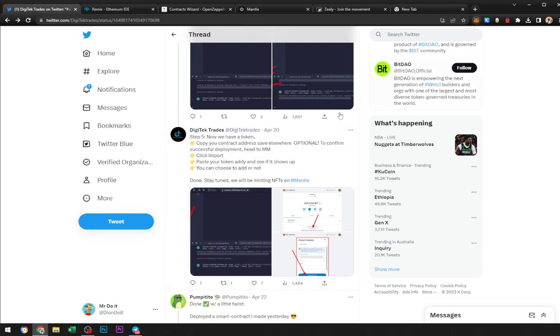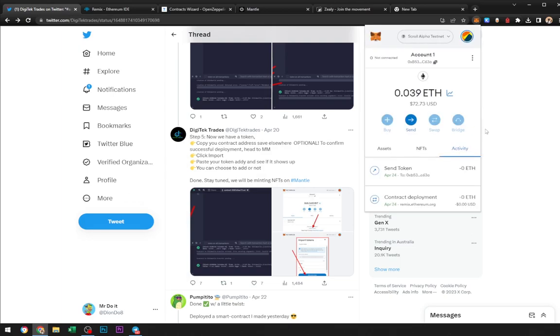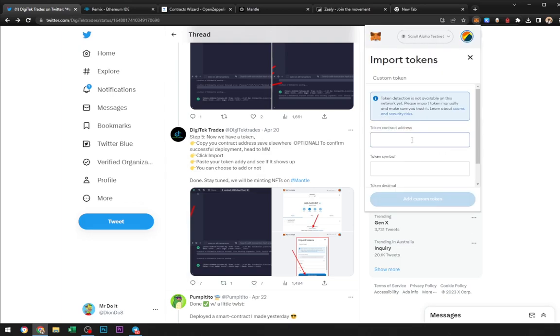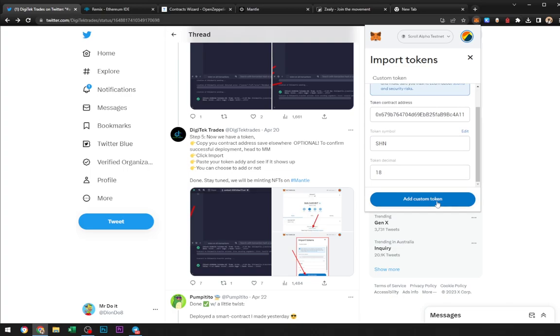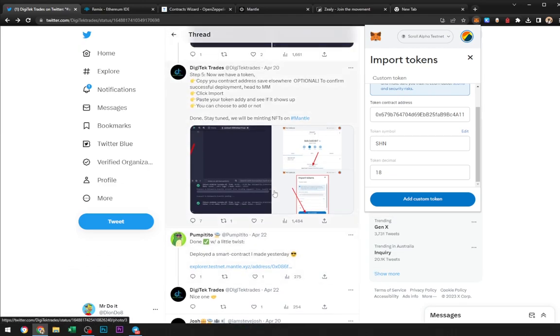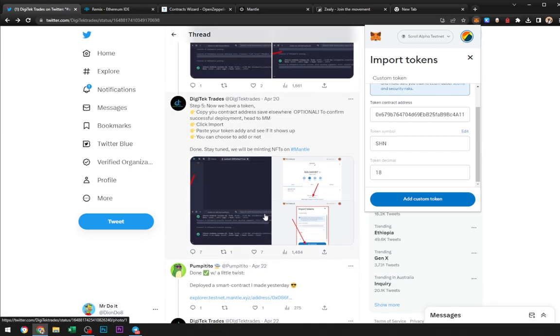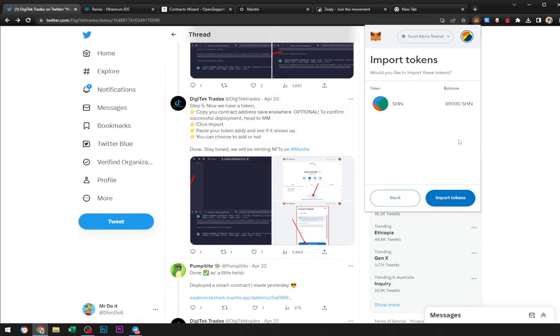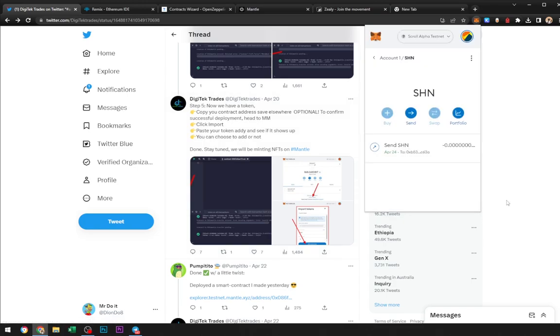Alright, let's head to MetaMask. And let's see if we've actually got our own token here. Oh, let's go. There you go, the Shine token. That's sick. I'm gonna add it. Why not? 69,000 Shine tokens.